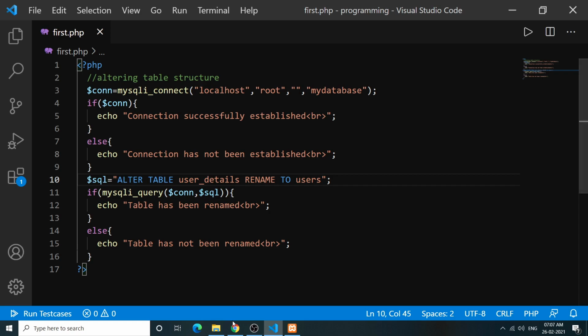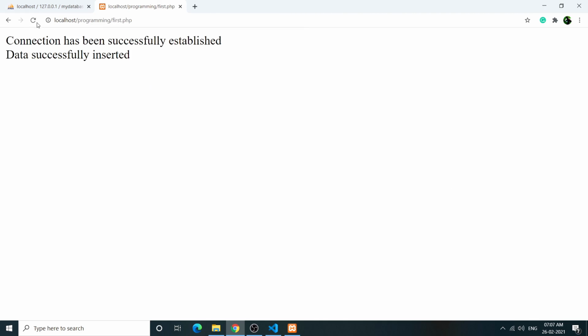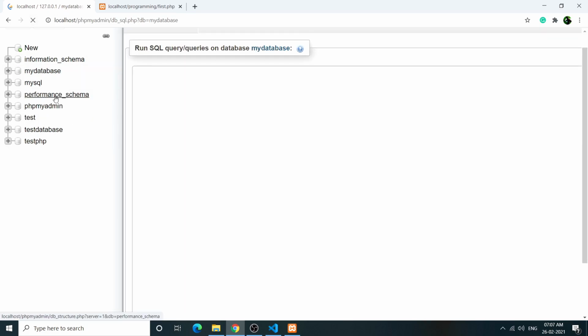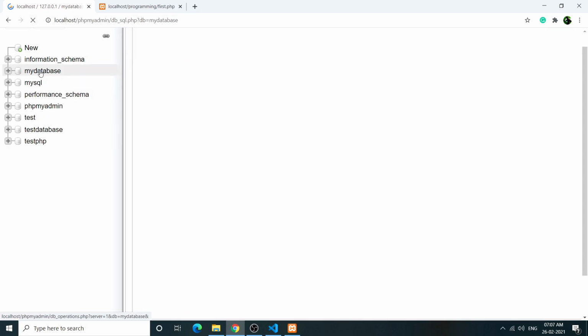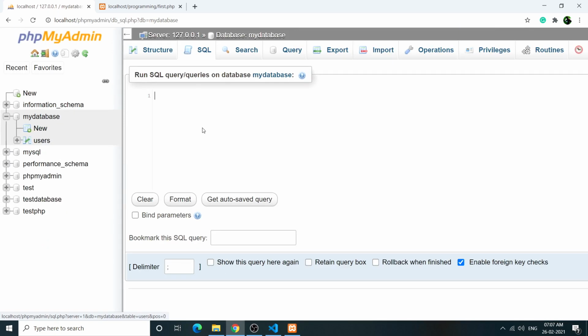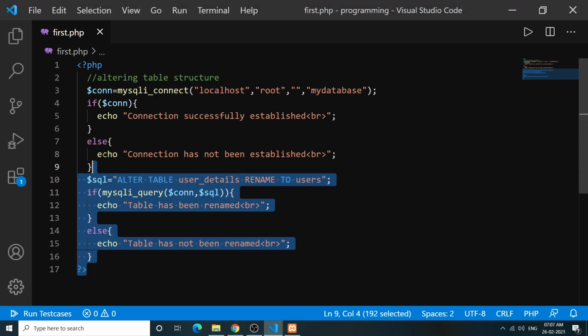Okay, so now let's go to the browser and I'll just run this. Okay, let's reload this. Okay, connection successfully established and table has been renamed. So let's go here and reload this. From user_details, it will now be users. Okay, so as you can see, we have users. So in this way, you can directly fire queries from here, or even you can do it through a PHP program.